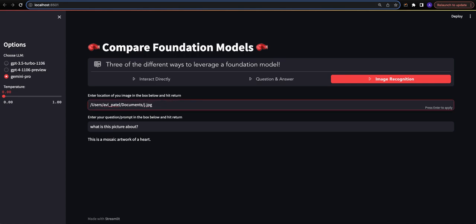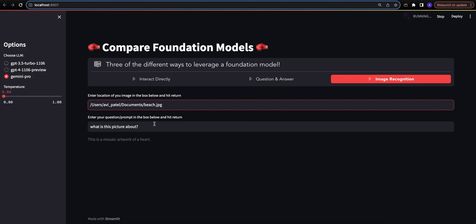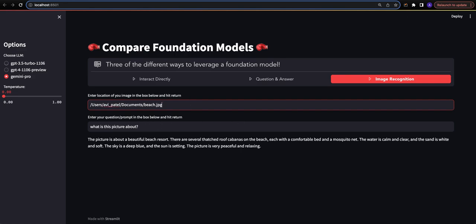All right, let's try another one. Before we do, let me show you what it looks like. So this is a picture we're going to upload. Let's see what it comes back with. Okay, as soon as I hit return, here's the answer. This is Gemini Pro Vision. The picture is about a beautiful beach resort. And this is a better answer. Like the last time, it just stopped at one short little sentence.